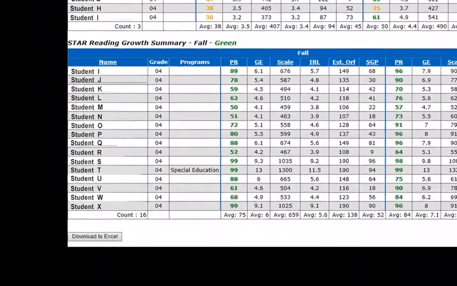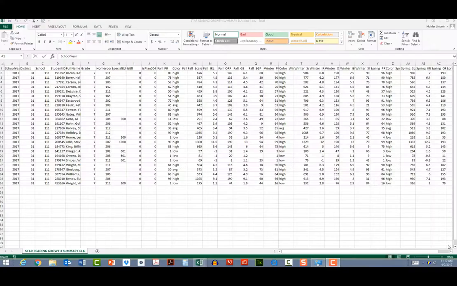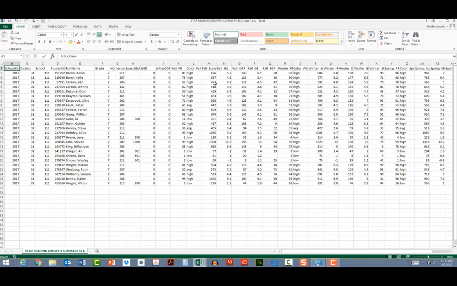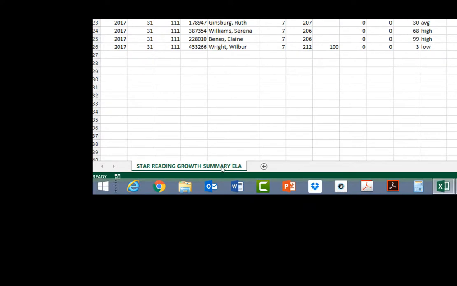Scroll down to the bottom of the page and look on the left-hand side for the Download to Excel button. This is what the Excel spreadsheet would look like after it's downloaded. Notice it contains all of her students as well as their fall, winter, and spring STAR data. First thing we want to do is go down to the bottom of the page and rename this tab. So right click, select rename, call this All Students.